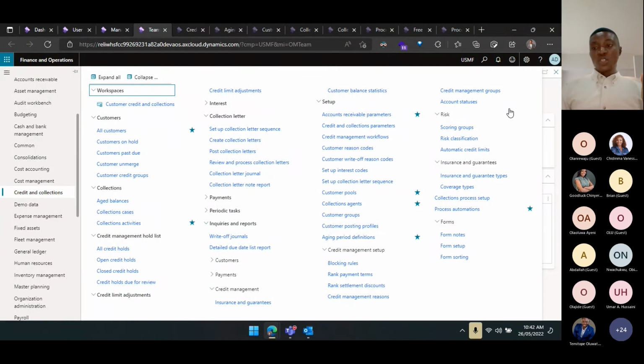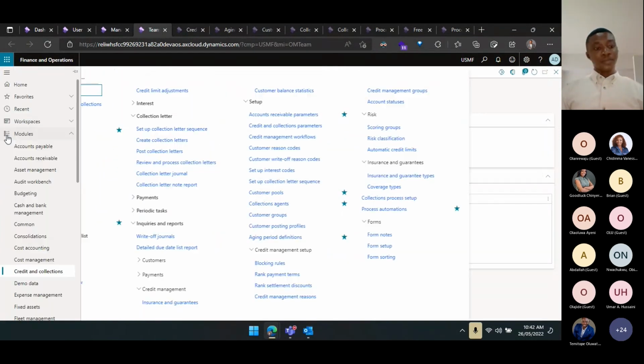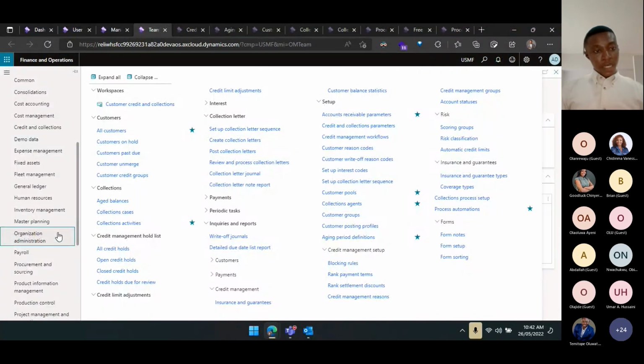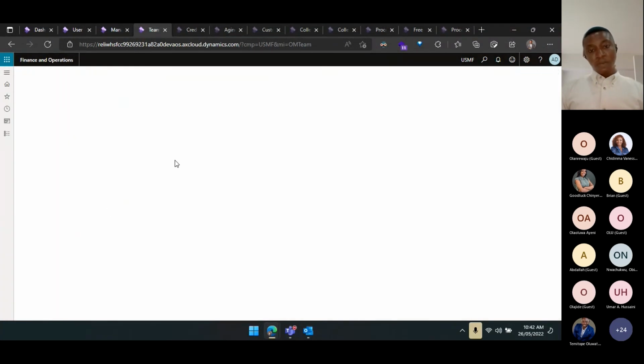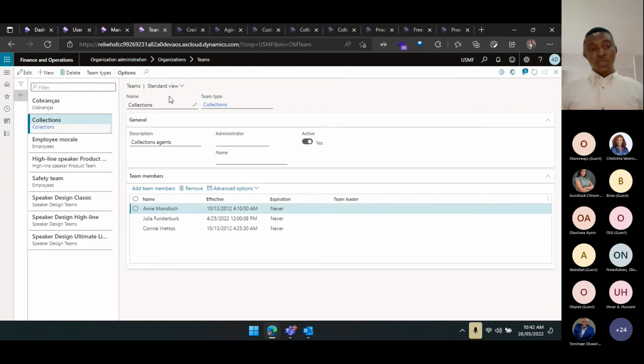So first I need to go and set up my collection team. So go over to my administration, and I will see teams. Click on it, I'll come to here. So I already created one ahead. So there's one collection, name, assign a description for it, and then you go ahead to assign team members.